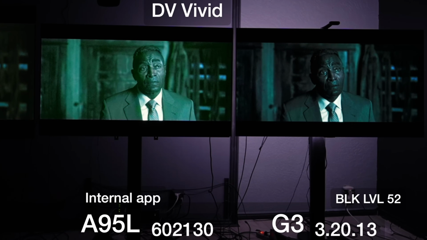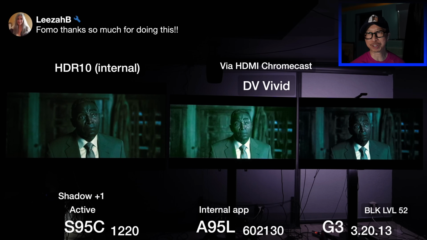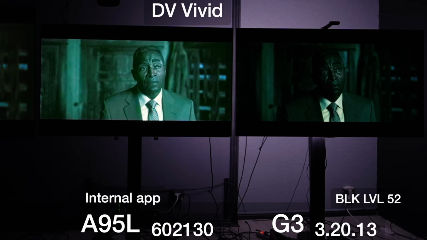Oh, wait. In pause, it's flickering. I don't know if you guys see this, but my G3 is flickering while I have it in pause. So this is no bueno. It's probably because I have it on pause, so don't count it against the G3. And I think it's probably because it's in Vivid mode even. And no flickering in Cinema Home.